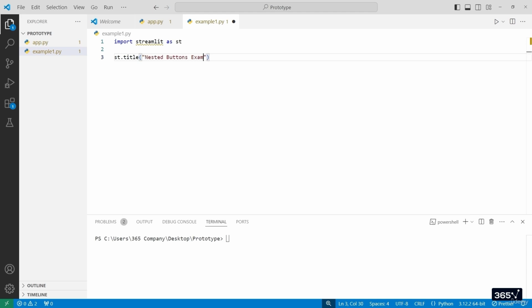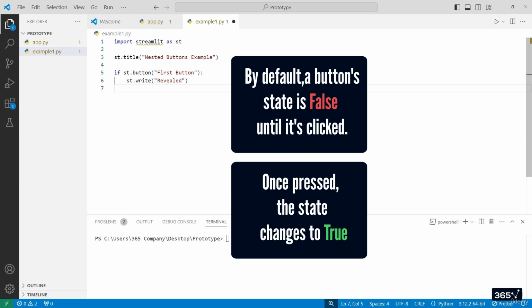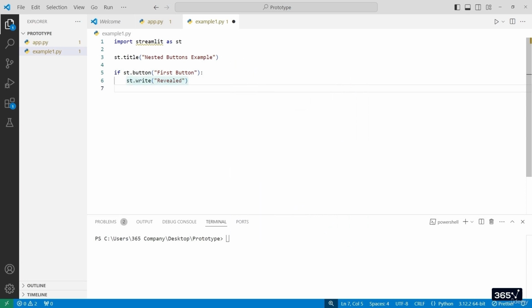Now, let's create the first button. We'll use the Streamlit button method, which returns true when clicked. By default, a button's state is false until it's clicked. Once pressed, the state changes to true, which triggers the code inside the block. Based on that, we'll display some text with the help of the write function. In this case, the text "revealed" will appear upon pressing the button, changing its state to true.